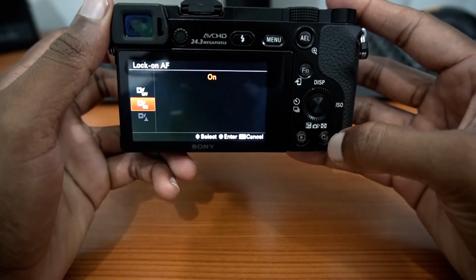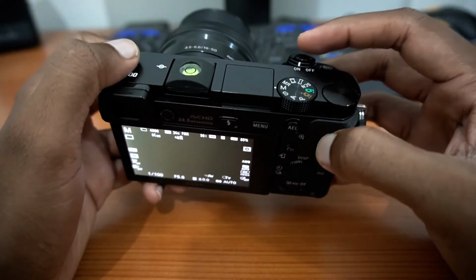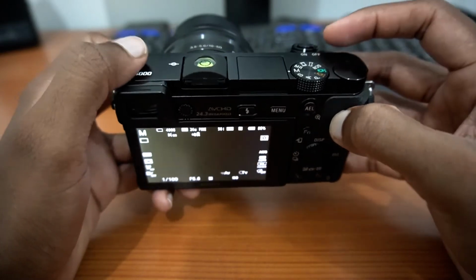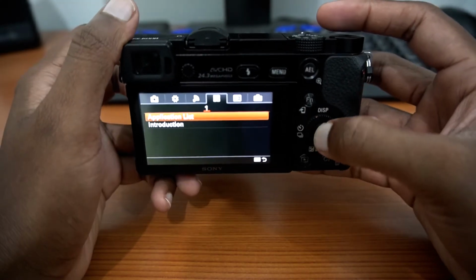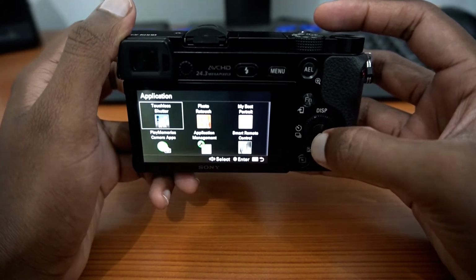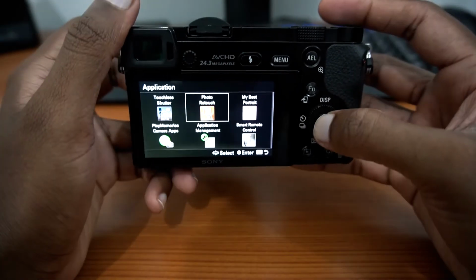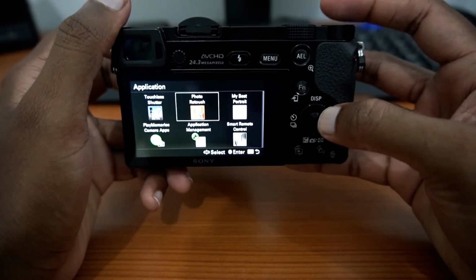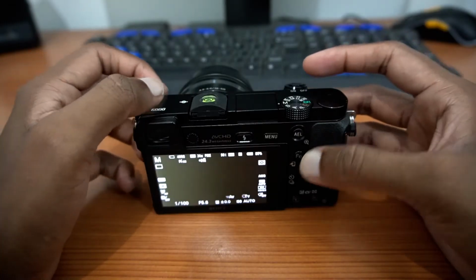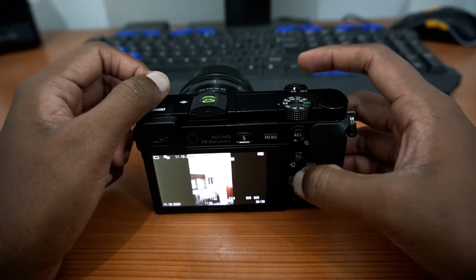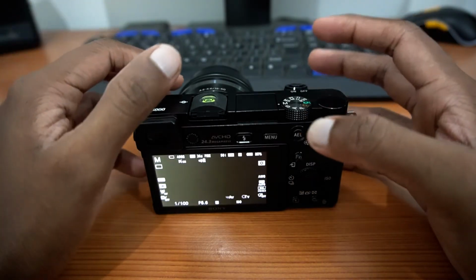The second custom button I have configured as lock on autofocus, and after we initialize this camera those settings will also be reset. Another thing to keep in mind, if you have installed any applications, those applications will be deleted from the camera memory. Here you can see I have installed some applications. Those will be deleted, and there's nothing to worry about the memory card. Those data will remain, only the camera is getting reset.